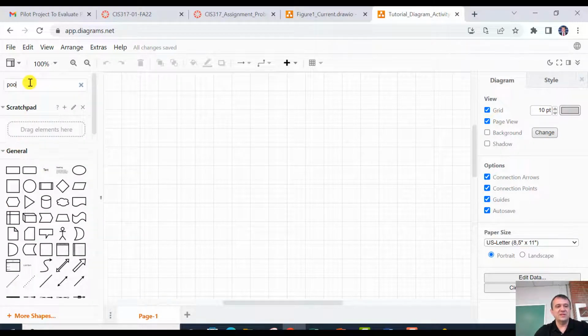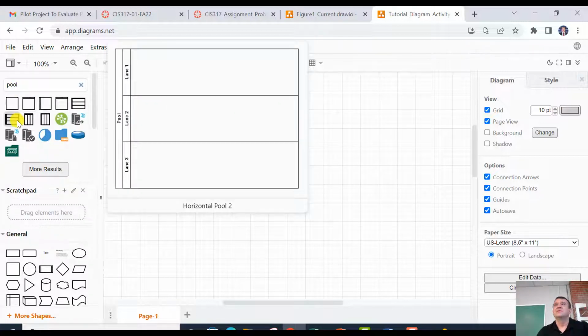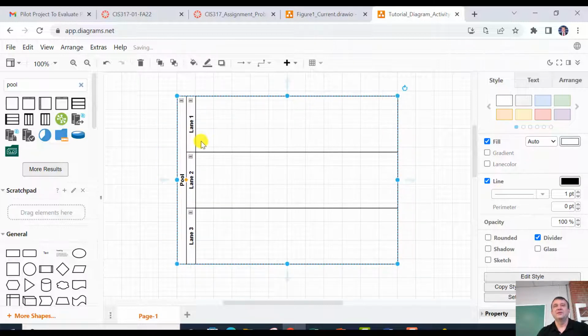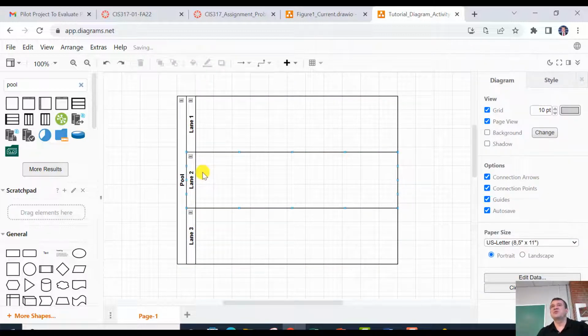So I know you can find something called pool. Okay, so it gives you some options. Remember, we use those swimming lanes. So we're going to go ahead and add this pool here. Okay, so this is our pool. By double clicking on those labels, you can change them. And I'm using Control Z to revert changes, just like you would in a Word environment.